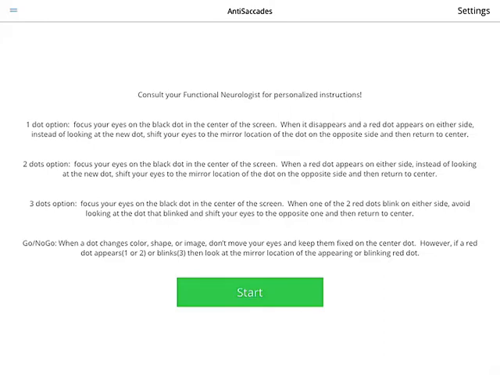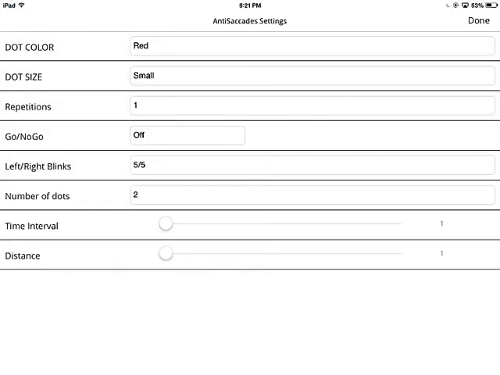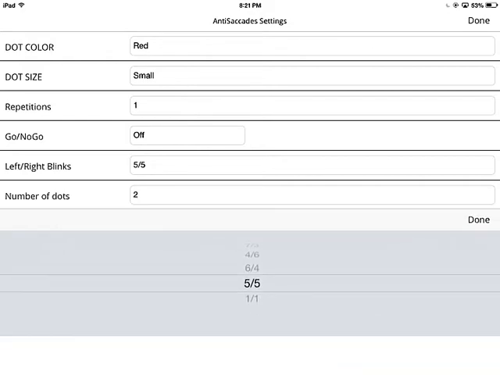Anti-saccades, which we do have now, so that's not a new exercise. And the anti-saccade here will give you additional options that are not there currently, and that's the amount of times it'll blink on the right and the left. Currently we have a 7 to 3 or 3 to 7 option. We added a 4 to 6 or 6 to 4. There's the 5 to 5, and there's a 1 to 1.